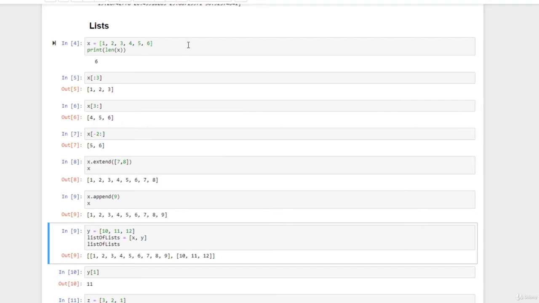Another cool thing about Python is that lists can contain just about any type you want. You can even make a list of lists, so let's do that right now. We'll make a new list called y, and make a new list of lists that contains our newly grown x list and this new y list.